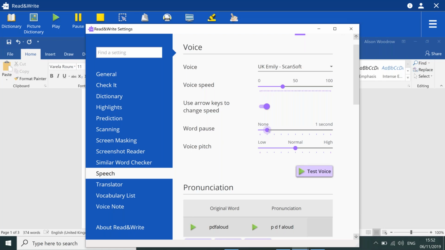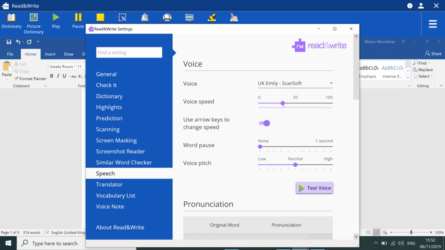So the student might decide that the word pause is actually a little off-putting and take that out again and test again. And again, the student can work from here whether they want to maybe slow it down a little more or speed it up again, whatever works for them.